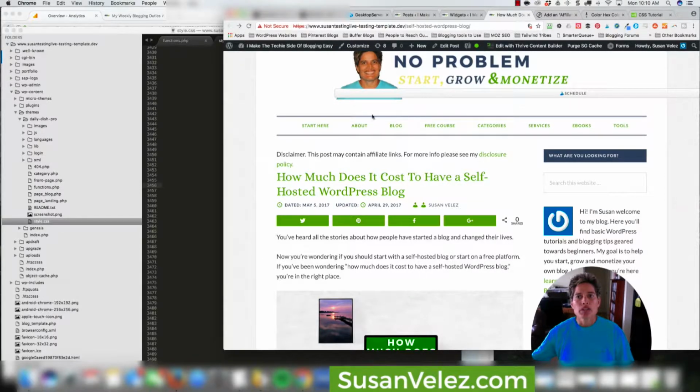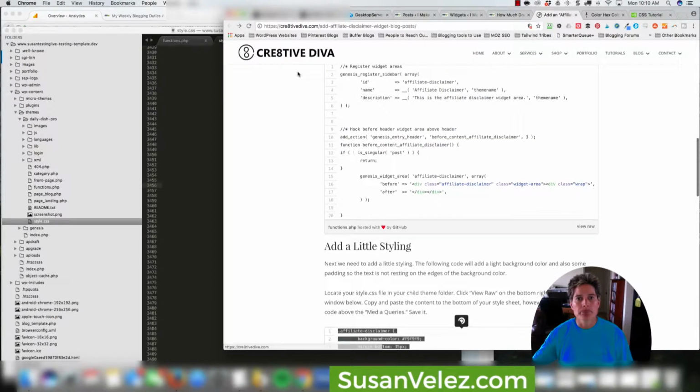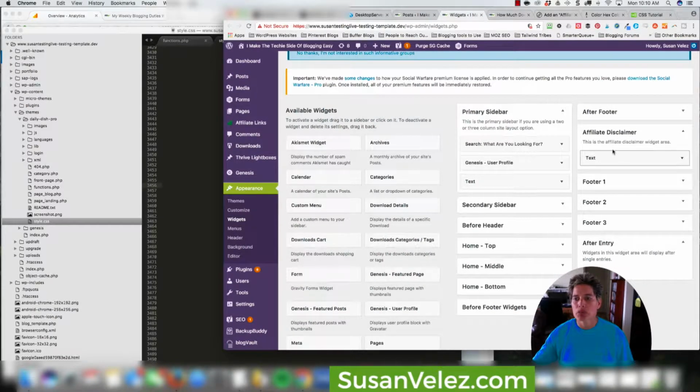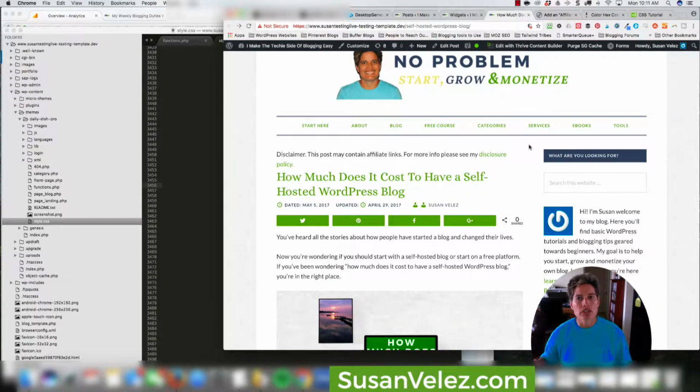Now, if you missed last week's tutorial, we grabbed this code from Creative Diva, which allowed us to create this affiliate disclaimer widget inside of our Genesis theme. So we created this disclaimer, and it links and opens up in a brand new window to let people know that we are an affiliate marketer, which, you know, if you do any type of affiliate marketing, you have to have a disclaimer on your site.